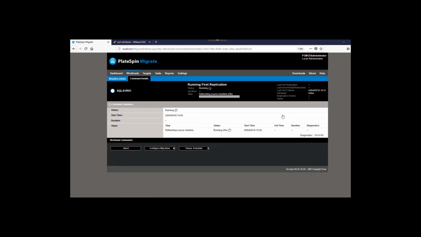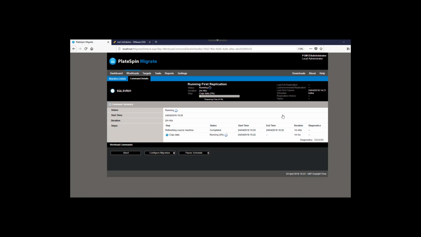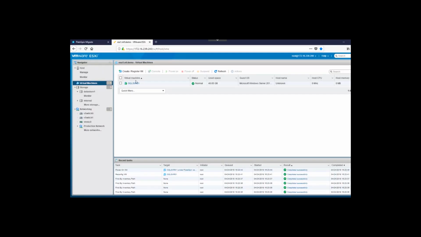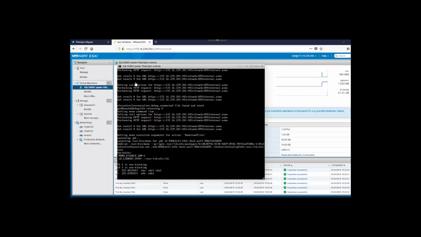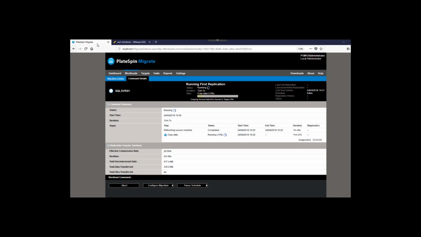The replication will, of course, take time, depending on the amount of data to be copied, the network bandwidth, and other factors. During all replication activities, the target VM is powered on with the PlateSpin replication environment, which is based on Linux. The target workload runs its own operating system only during testing and cutover phases.